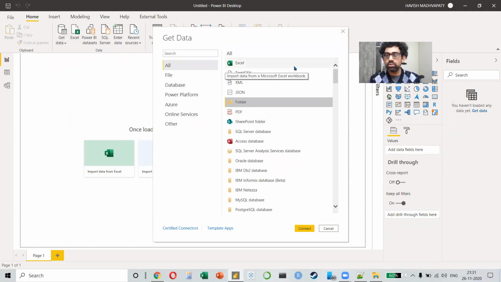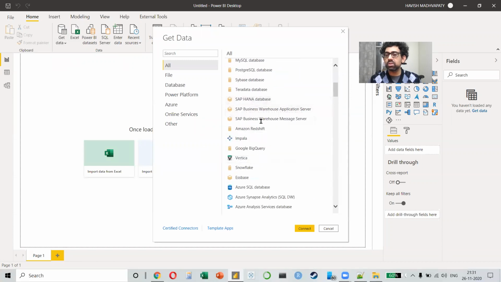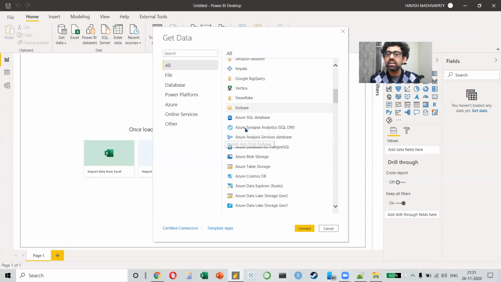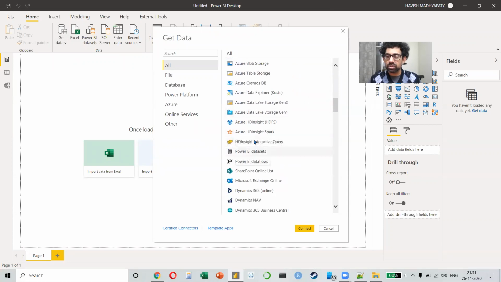While we are on this window, you can also see how many connectors there are. So we have Excel, text, CSV, XML, JSON, folder, PDF, SharePoint, SQL, Access. Then you have Oracle, IBM, PostgreSQL, SAP, Amazon, Google BigQuery, which is big data. Then you have Microsoft Azure, a lot of different types. Again, you have big data, which is your HDInsight.